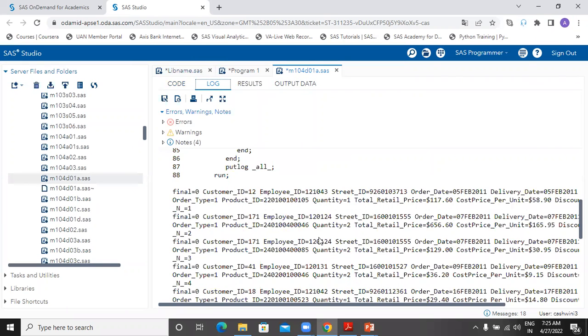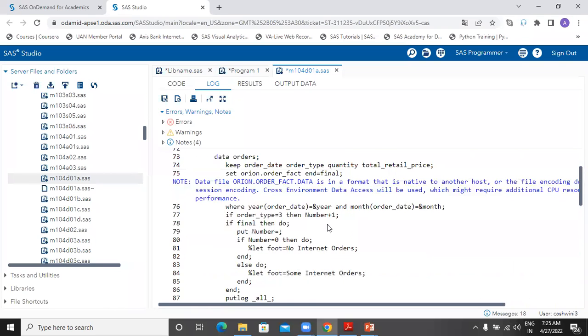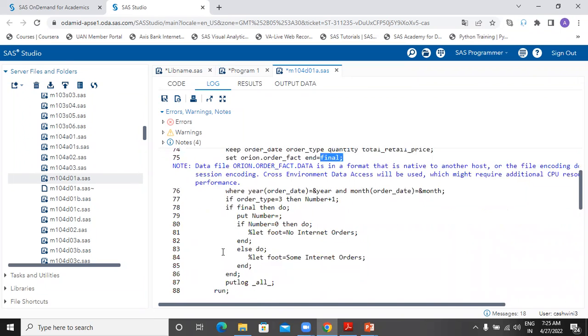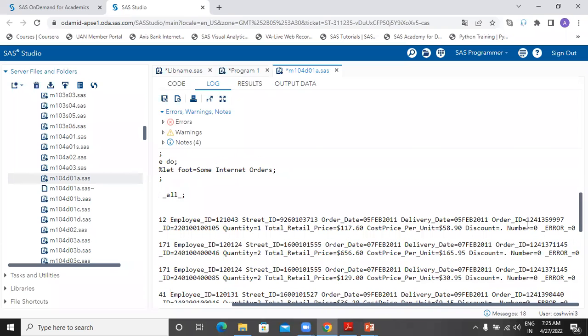So see, with your put log underscore all underscore, it's giving you the contents of your PDV. So see, the observation currently being processed is not the last observation, hence final is 0. Correct? I hope you understood where final has come from, because you have created this end equal to dataset option in this set statement to create a temporary variable final. All right. So that is why in the PDV the initial value for final is 0. And of course it is the first iteration of your data cycle, hence underscore n underscore is 1. So see, number currently is 0.